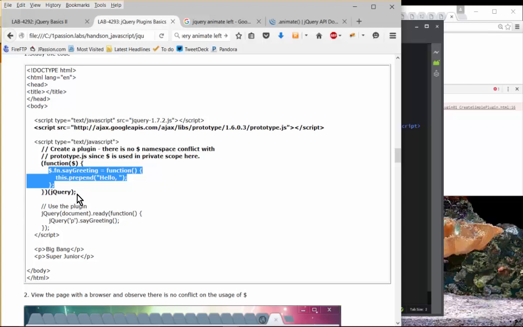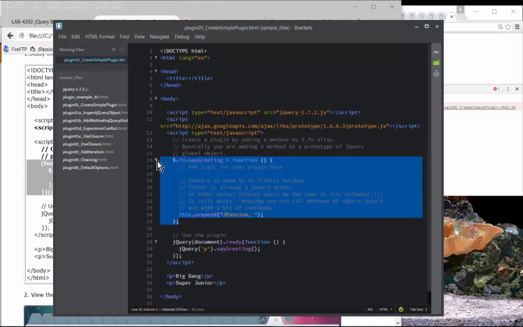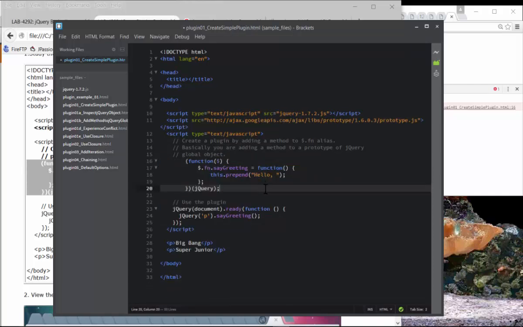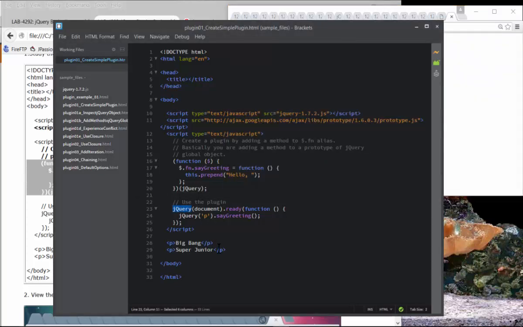So now let's do this and see what happens. I'm going to change this to be like this. All right, let's save it. Now this one should work. If I refresh it, now it works, right? Right now it's working because I'm using jQuery. But if I use the dollar sign like this, do you think it will work or not? What do you think?